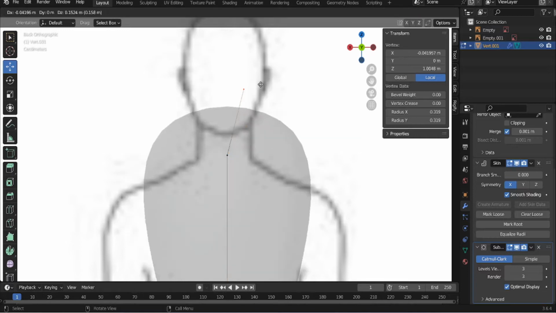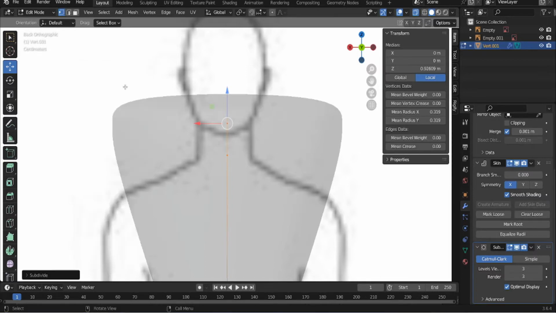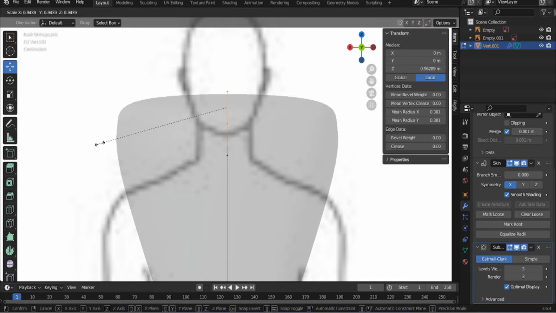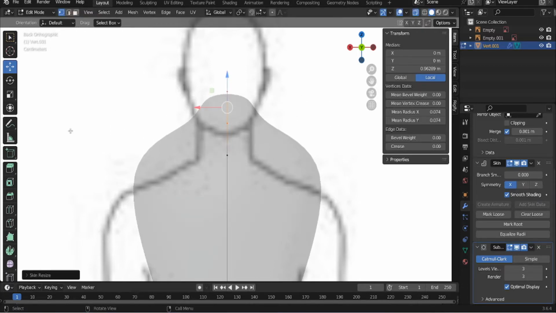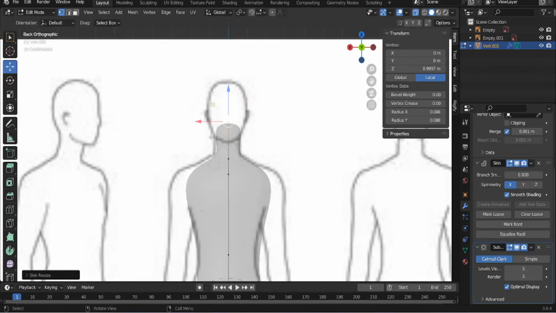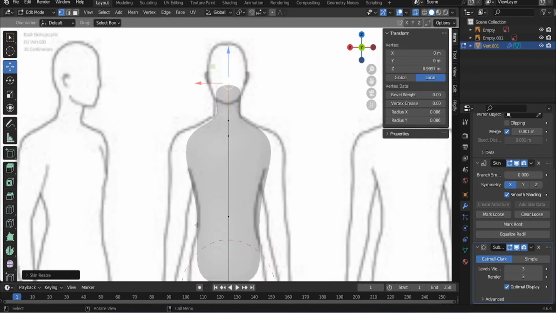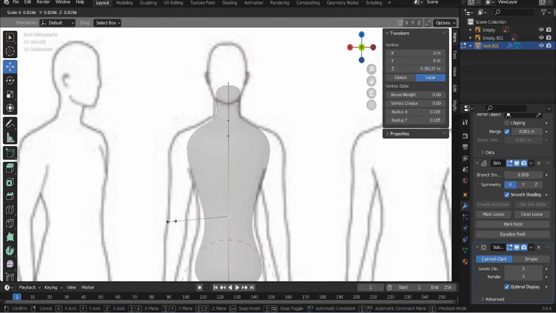Select this point, press E to extrude, move it up. Now select these 2 points, right click and subdivide them. Select these 2 points, scale them down with Ctrl A. Now select these 2 points, move them down, and maybe scale this point down and this one up a bit. And okay, we have this nice shape for the torso. Scale this down just a tiny bit and maybe move it up.